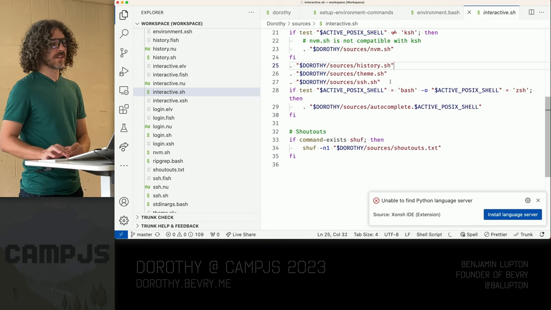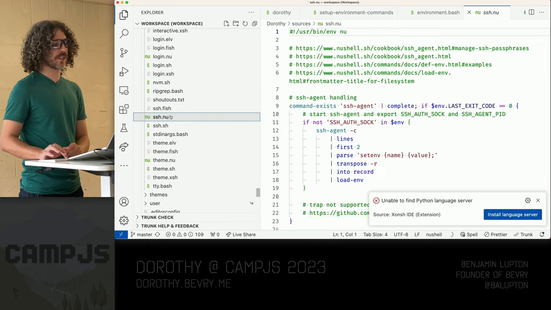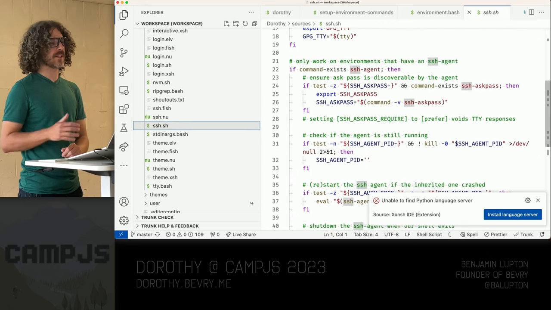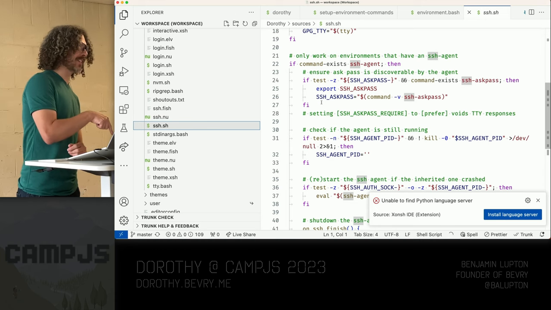Or you do it in your interactive shell file, whatever you want. So it loads some little helpers, but notably the SSH. So no matter which shell you're using, if it's fish, Nushell, or a POSIX shell, your SSH agent and your GPG agent is going to be loaded correctly and shut down correctly.